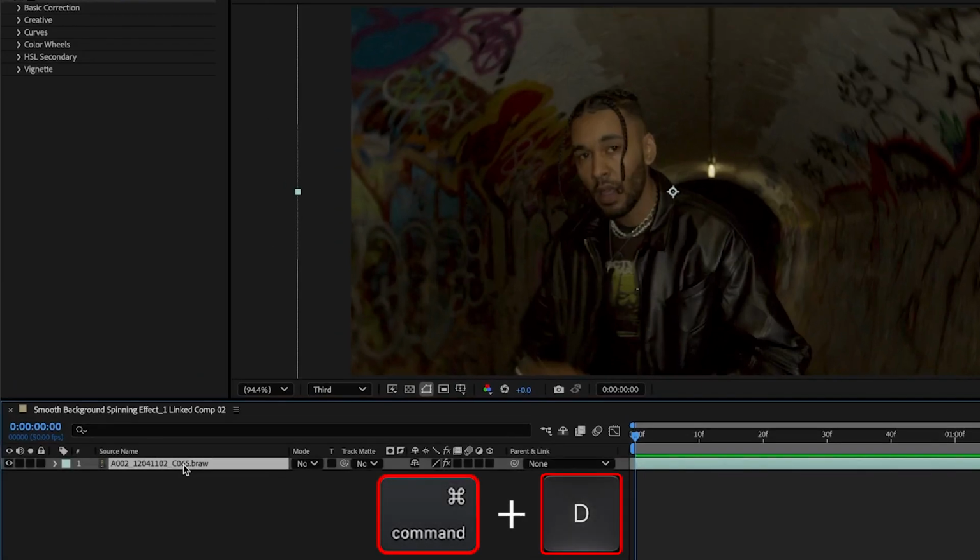Yes, my people, today I'm going to show you how to do the spinning background effect. Open After Effects, Command D to duplicate.